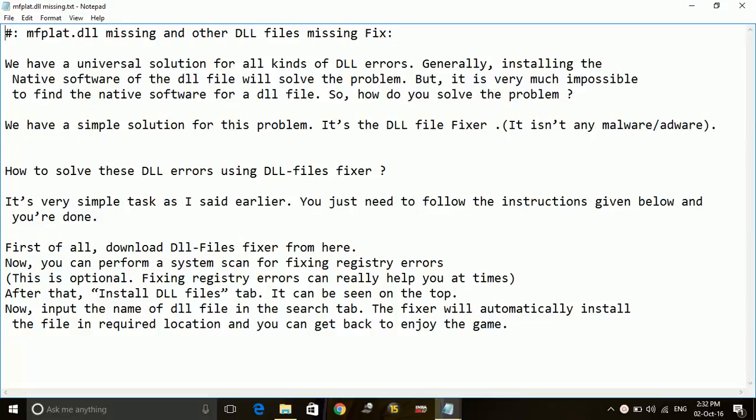Hey guys, today I'm going to show you how to fix the .dll file missing problem for the game Mafia 3.